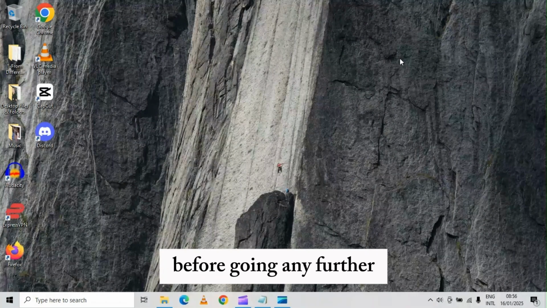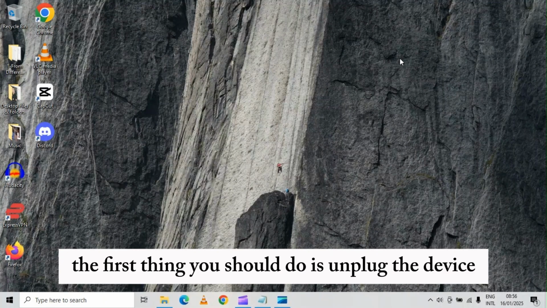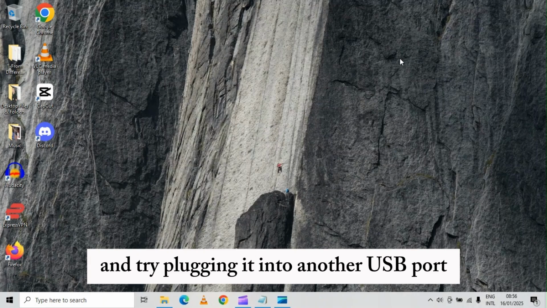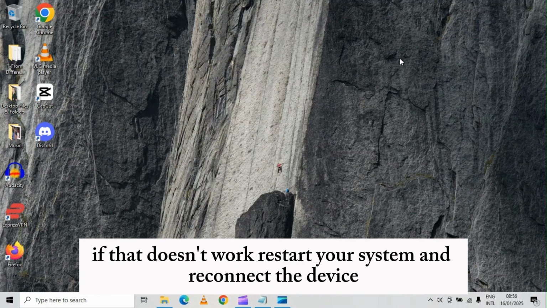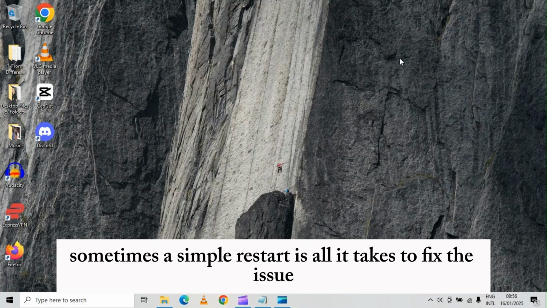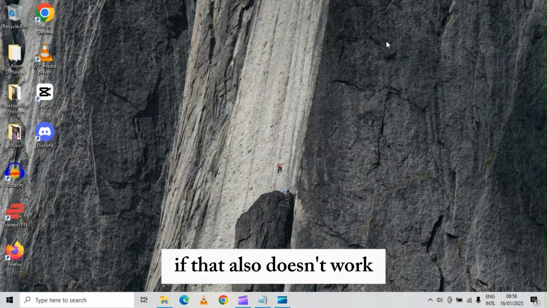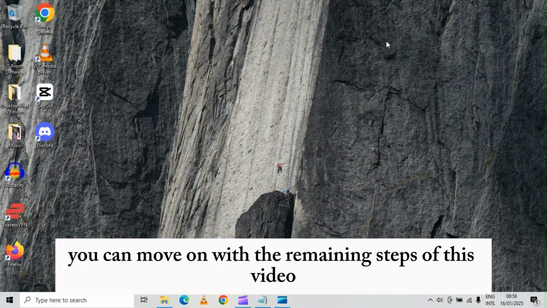Before going any further, the first thing you should do is unplug the device and try plugging it into another USB port. If that doesn't work, restart your system and reconnect the device. Sometimes a simple restart is all it takes to fix the issue. If that also doesn't work, you can move on with the remaining steps of this video.